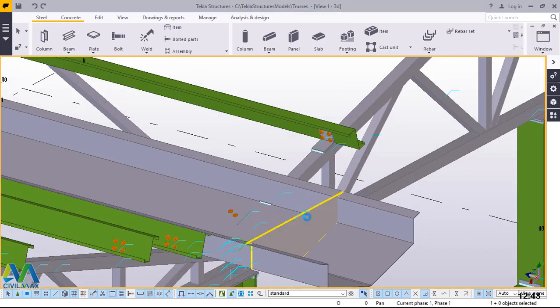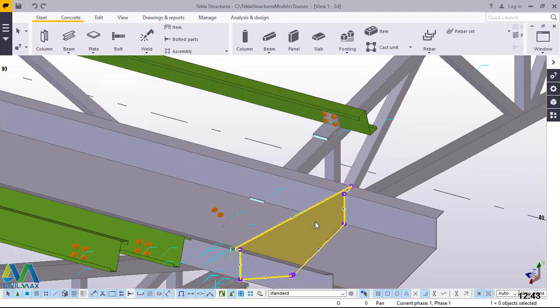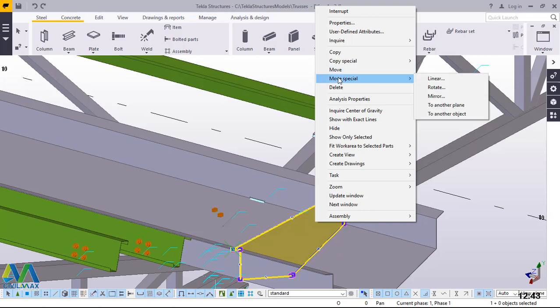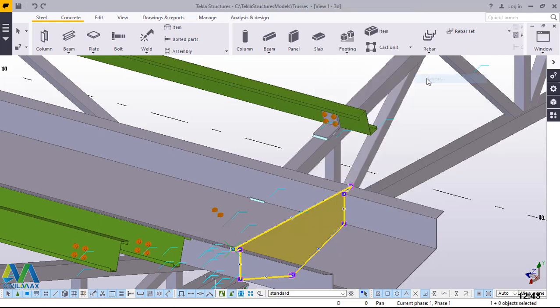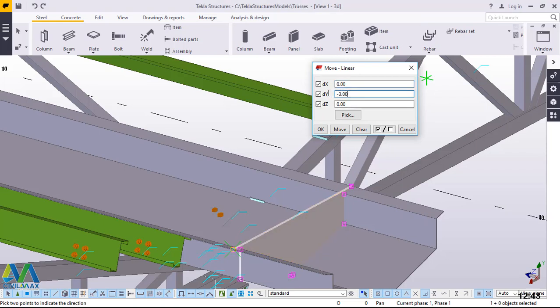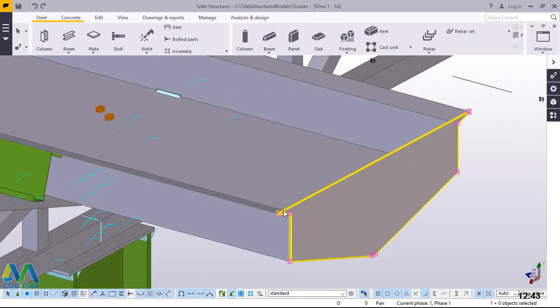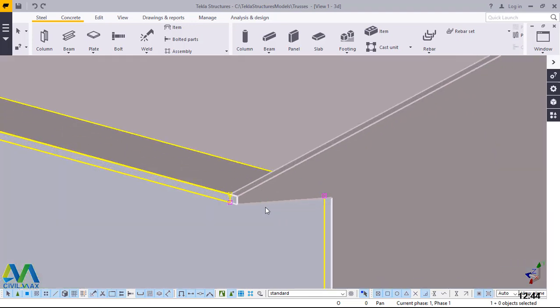Once we've done that, we'll click on this, then right click and come to move. We'll come to move special and click linear. Then we'll work with the z-axis. Under z-axis here, we'll just feed a negative sign and feed the 500 here, and click move, and it will move right to a position that we wanted it to move to. You can see that it has moved to this end.